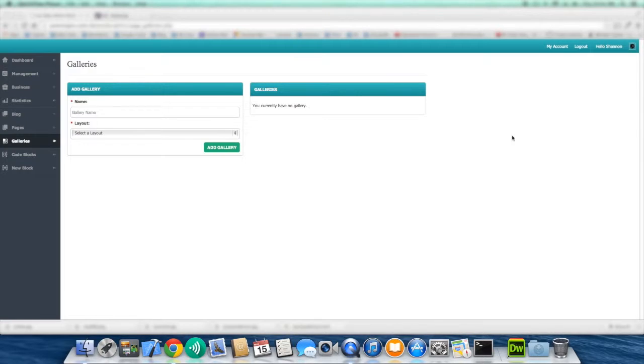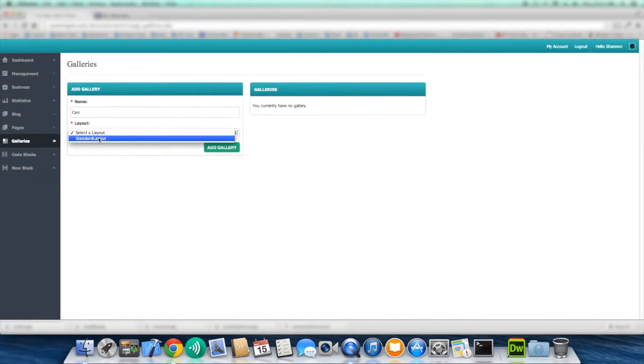So as you can see, this page is very similar to the staff and services page. To begin, we're going to call this gallery cars. So type it in here and select the layout. As you recall from other video tutorials, the layout will depend on the theme that you have currently selected for your website. So hit add gallery.